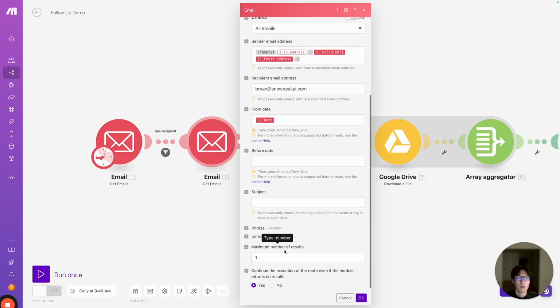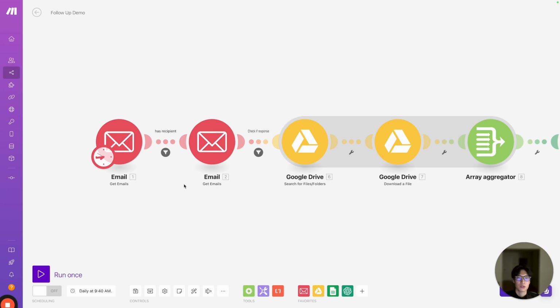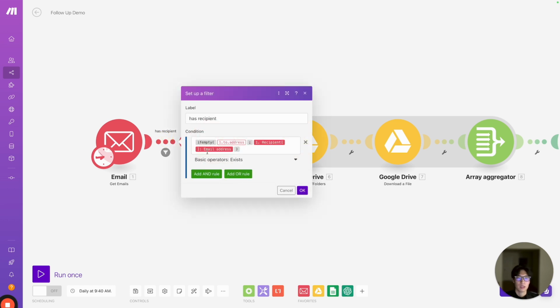The last step is if you go all the way to the bottom, you want to toggle yes here, which just says if this module returns nothing, then continue the flow. Now, in between these two get modules, we're putting a filter just to check if the recipient exists.